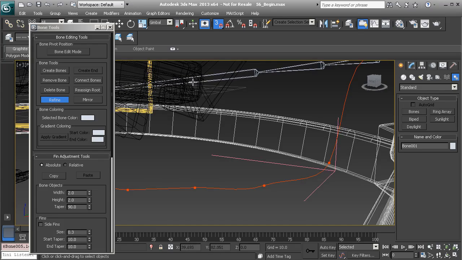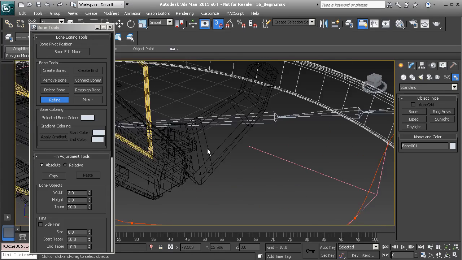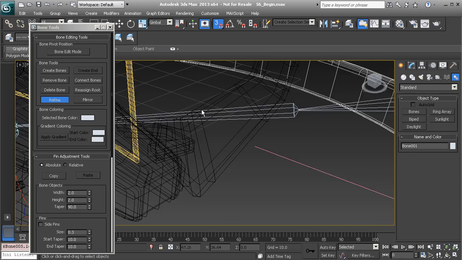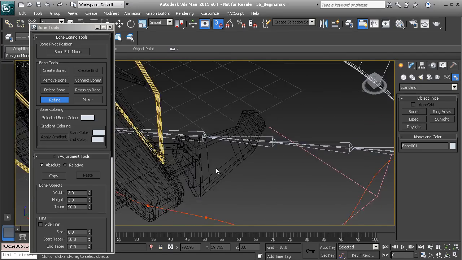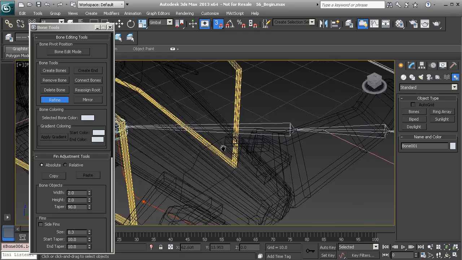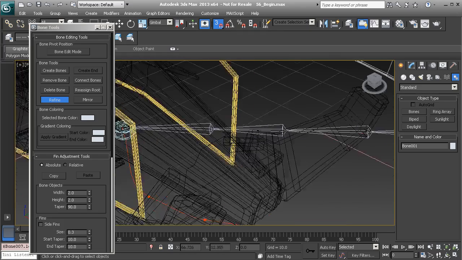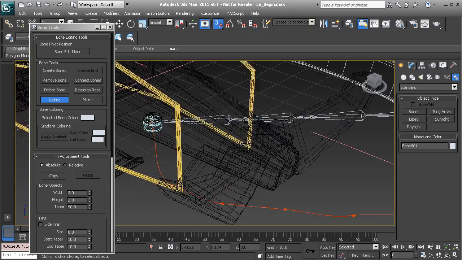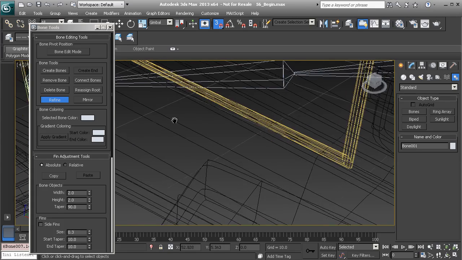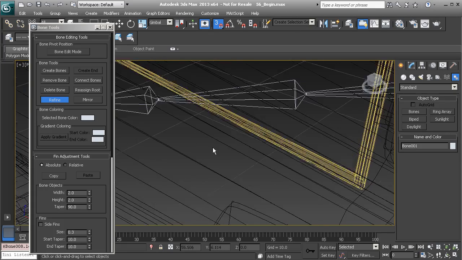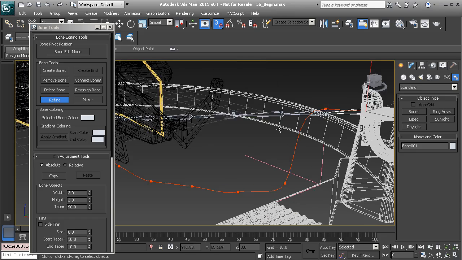Click. Might have to zoom in a little bit closer to get to the next point here. There we go. And there's another point. So we'll go ahead and create another bone. And it looks like we just have one more point to create. So I'll go ahead and zoom in close and create the bone. There we have it.